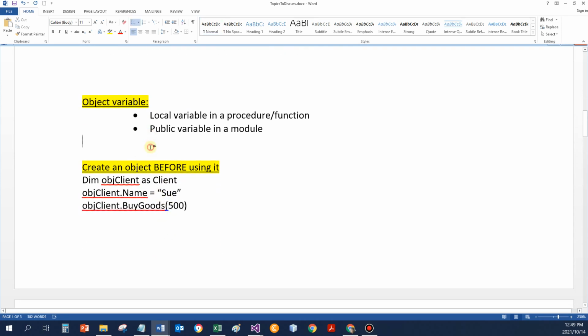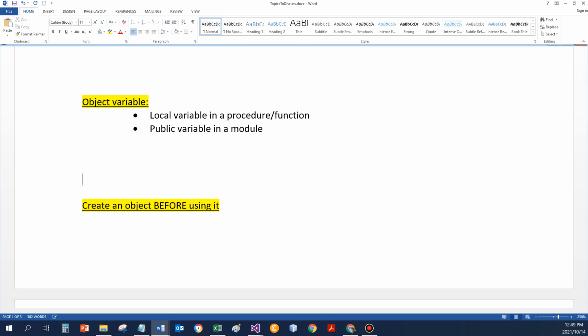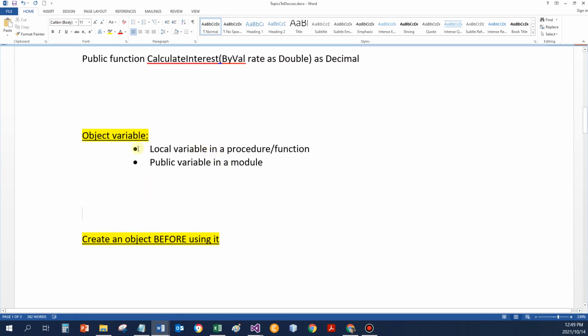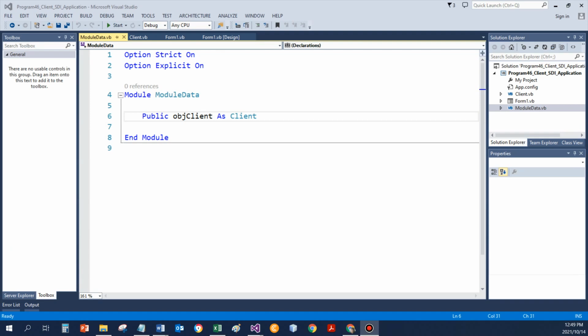If I then go have a look at the object variable, very often we can declare the object variable as a local variable in a procedure or a public variable in a module. Let's look at an example. Over here we've got in the module for program 46, the example that I gave you, the object variable. Have a look.